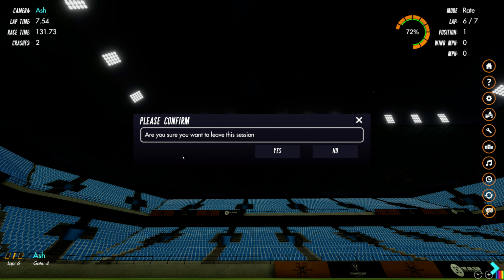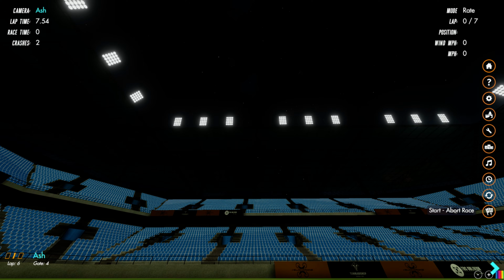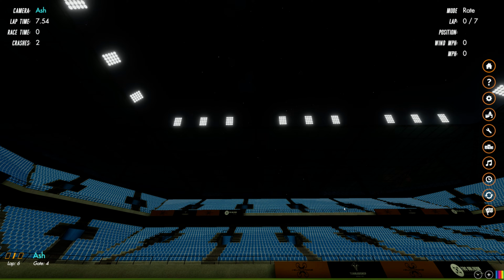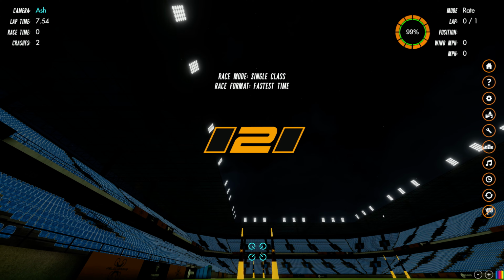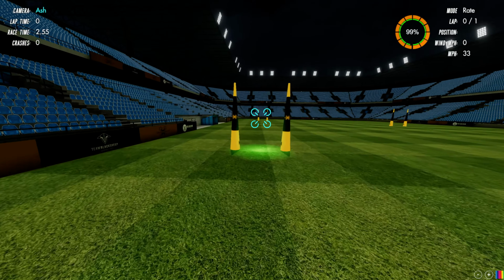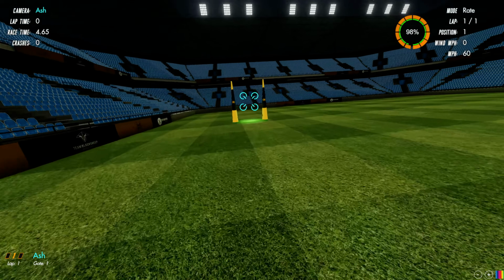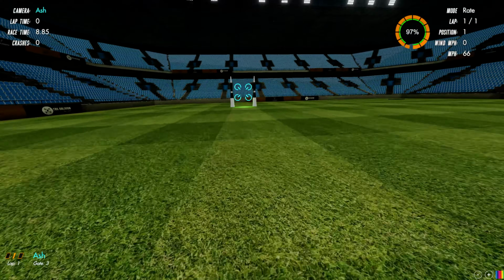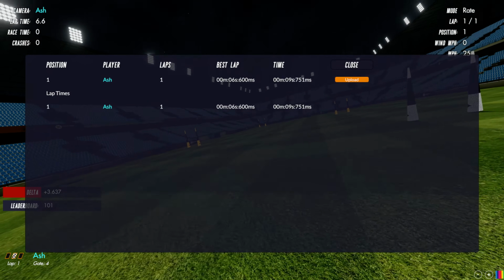Okay, so let's not do that. Let's just cancel this race. I'm just going to change this to 1 lap now, so that we're just doing a single lap. So this will be 1 fast lap, and then we get to submit our time. And I'm not going to fly this particularly fast. As I said, I didn't have a fast lap on this track already, so we're just going to fly this at a reasonable pace like that, and done.